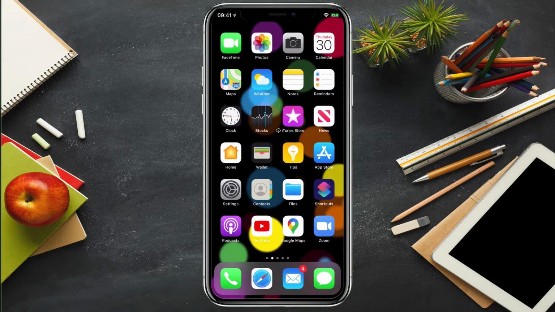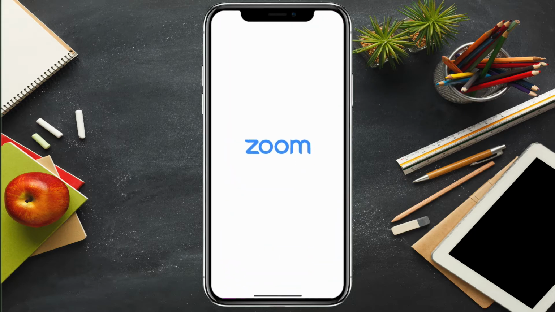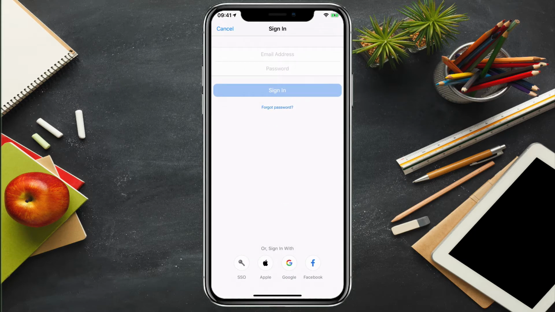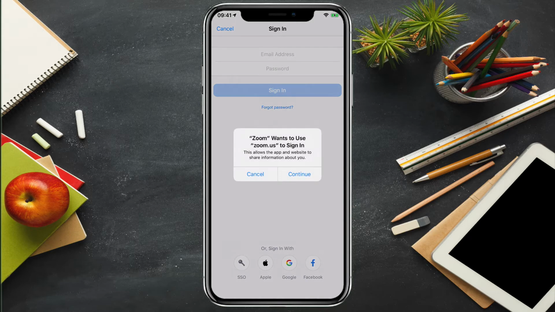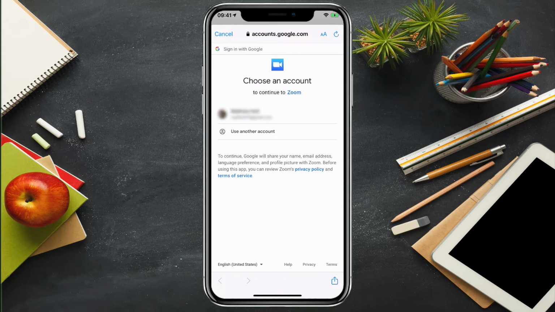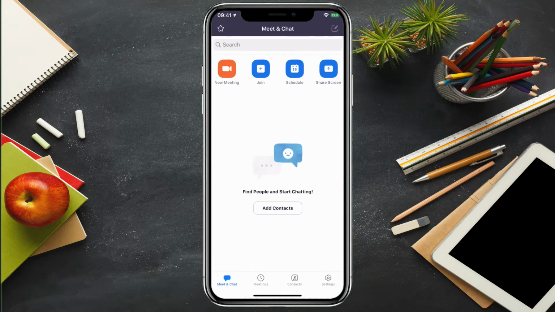So the first thing you need to do is go to Zoom, let the app open and go to sign in. Now it'll give you the option to sign in as Apple, Google or Facebook. I'm going to use Google on this occasion. It asks me whether I want to sign in through Google. I'm saying yes. So I will click on my account. So when we've opened Zoom, let's go to schedule.